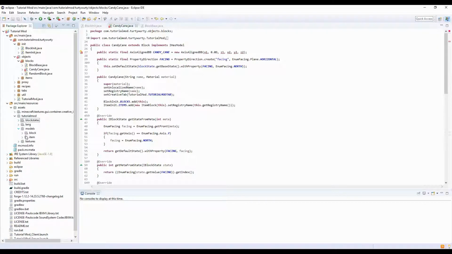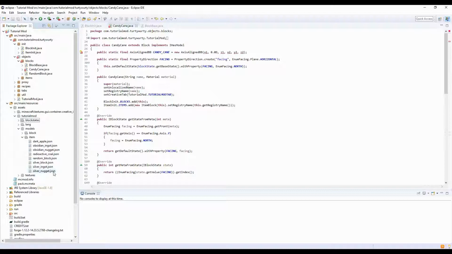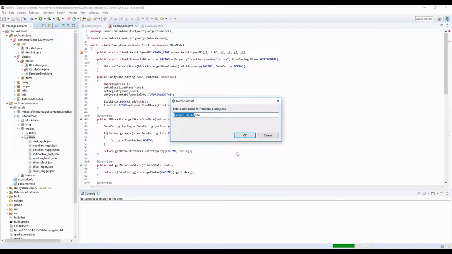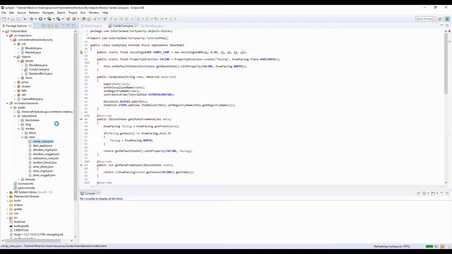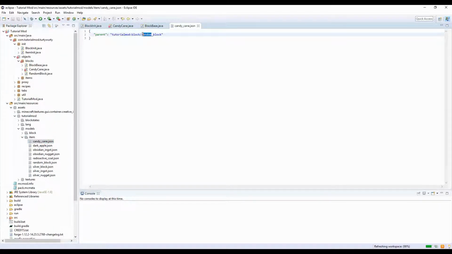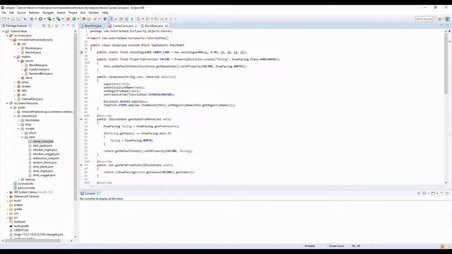And now we have the item model, so just copy our random block, copy, paste, candy_cane. Why did I have to name it that? Because I'm really bad at typing that. And put it candy_cane. Save all, close that.